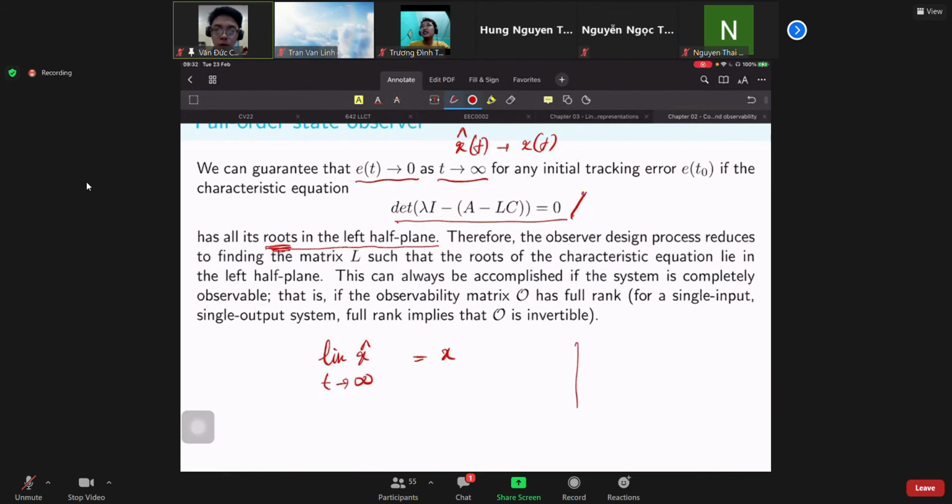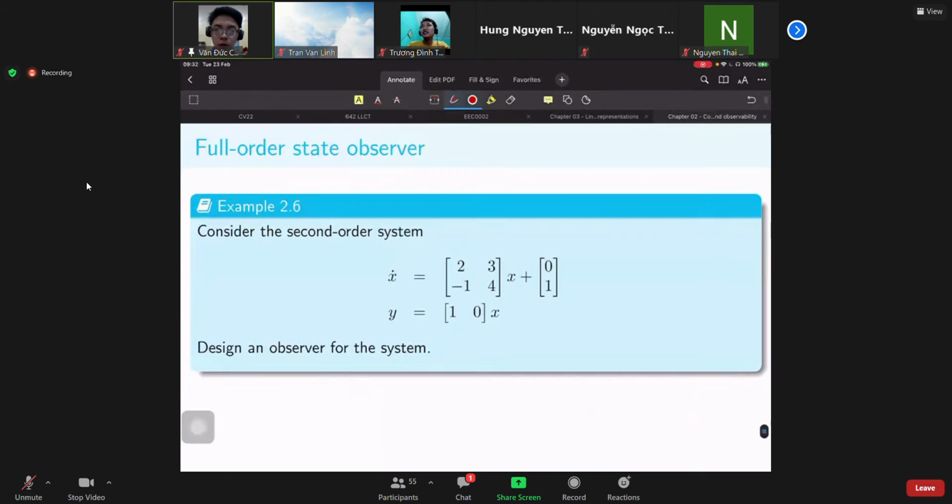In this plane, we have the real axis and the imaginary axis, and all of these roots should be here, not, no, there are no roots or poles in the right half plane. Then the system becomes stable. If the system becomes stable, then we expect this, or in other words, X hat tends to X. Okay, so we got this example.